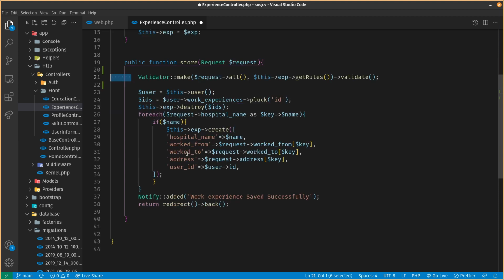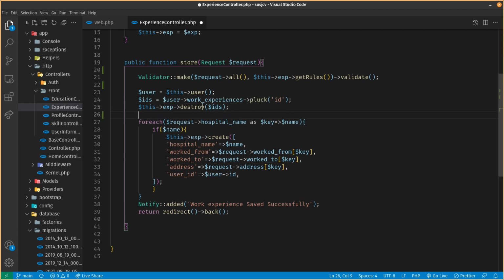Yeah, this will make our code a bit easier to read. Basically what he's doing is making a validator, getting rules and calling validate. All right. And also, he could have made a form request class and done that there. Totally fine.